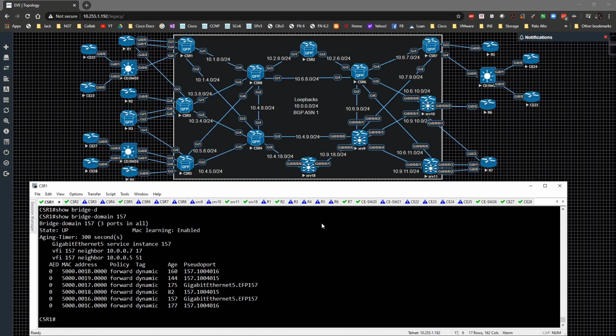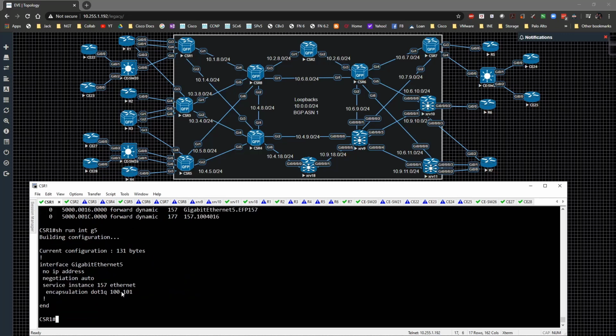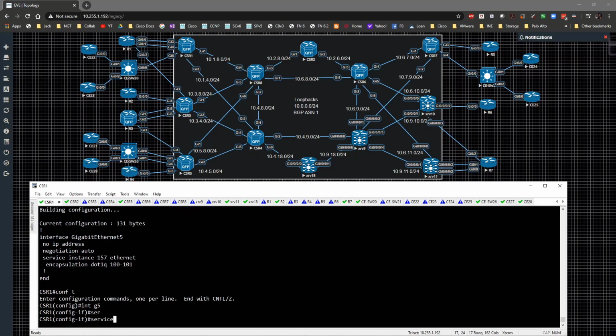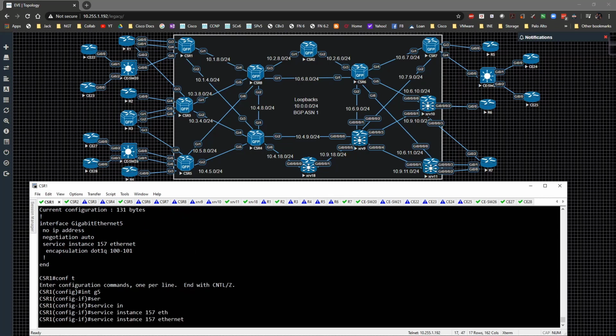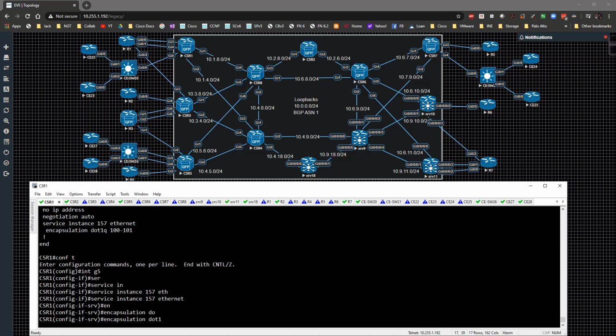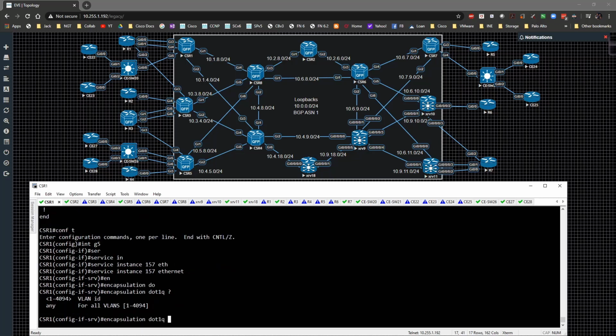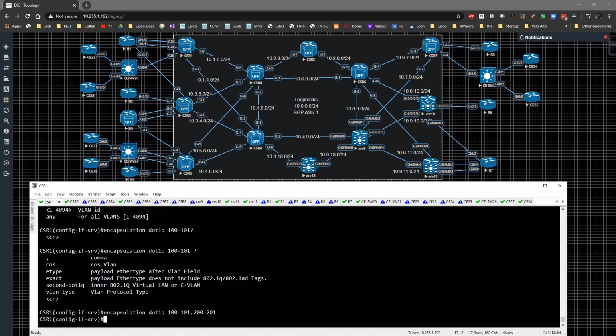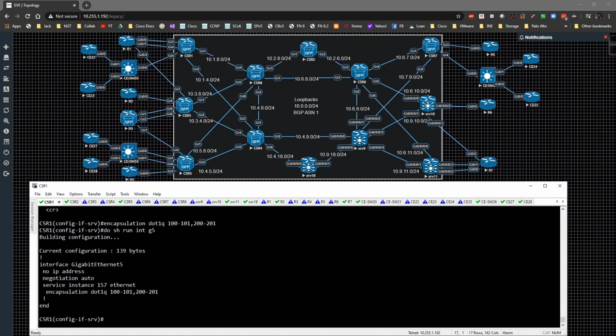Once I send the traffic, let me go do the same thing for, let me show run interface gig 5. We don't have 100 or 200 and 201 coming in, so let's go add that. So interface gig 5, service instance 157 ethernet. We'll type in encapsulation dot1q, and we're going to say 100 through 101, and we have the option of doing a comma 200 through 201. Okay, so do show run interface gig 5. We just added more VLANs, so we've increased our capacity.